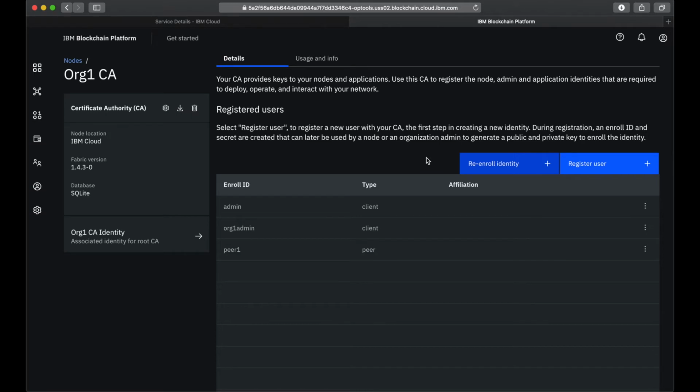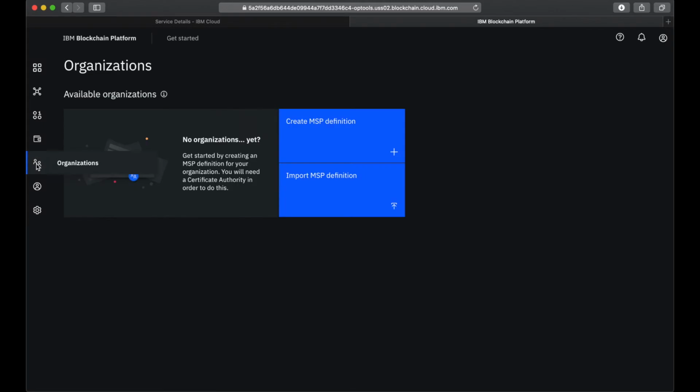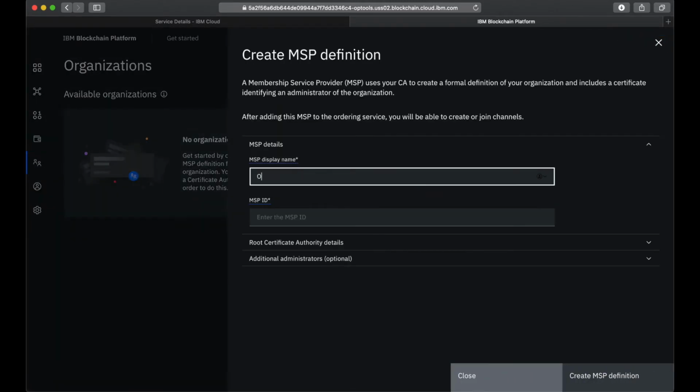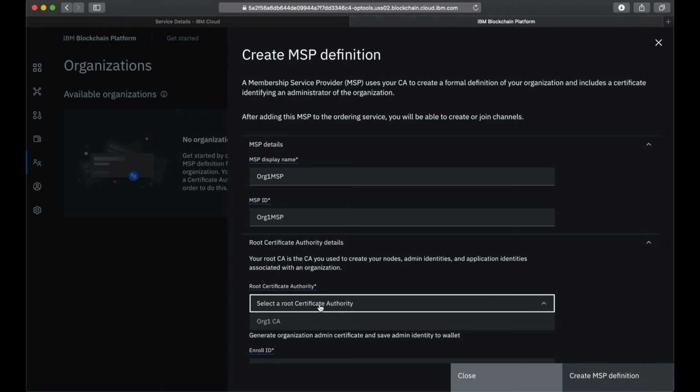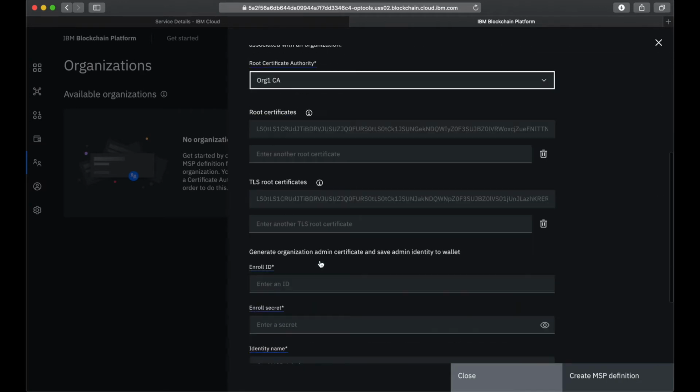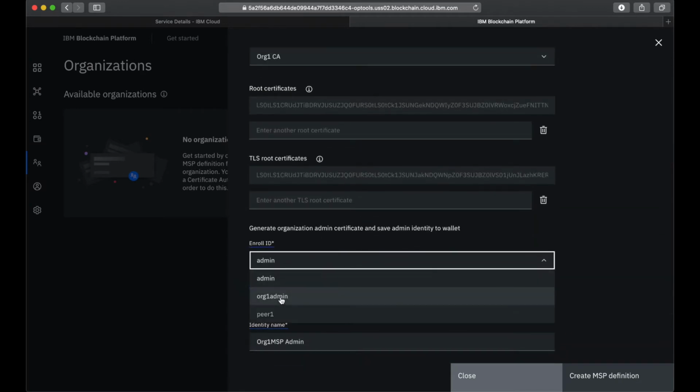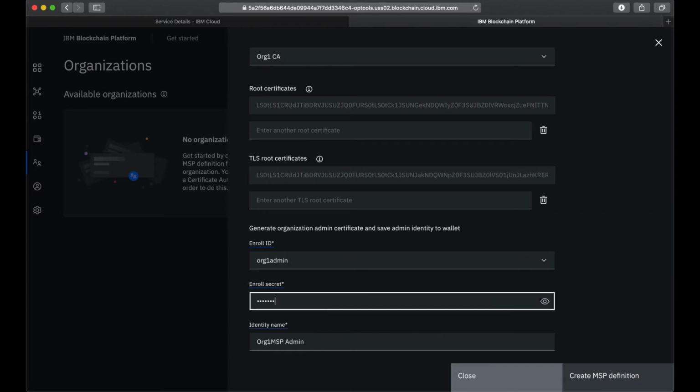The next step is to create the org1 MSP. For that, we'll go to the Organizations tab on the left-hand navigation pane and select Create MSP Definition. We'll give the name for this MSP as org1 MSP, and the ID will also be org1 MSP. We'll select the root certificate authority as org1 CA, and the enroll ID and secret would be org1 admin and org1 admin pw.